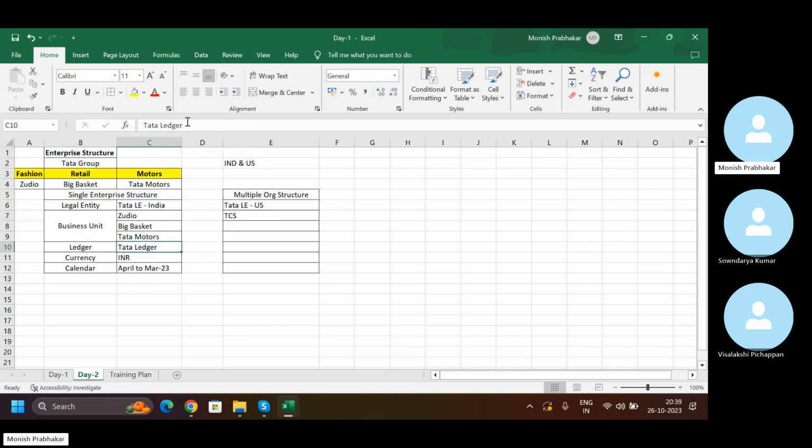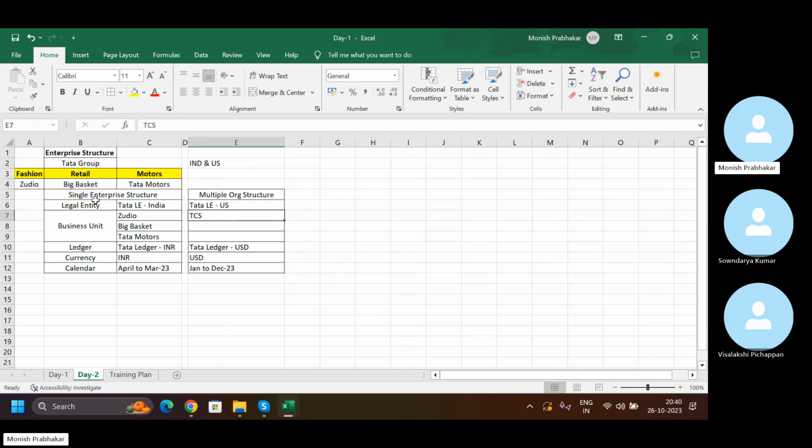If I come to ledger, this Tata ledger is basically in INR currency. Whatever transaction happens in Indian currency will be posted in this ledger, because the currency is INR and the calendar is April to March. But in the US, we have to create another ledger because the transactions which happen in the US will be in USD, and the currency also will be USD. The calendar also, they will not follow April to March. Their financial year is January to December. So in one instance, based on the enterprise, we will have two structures.